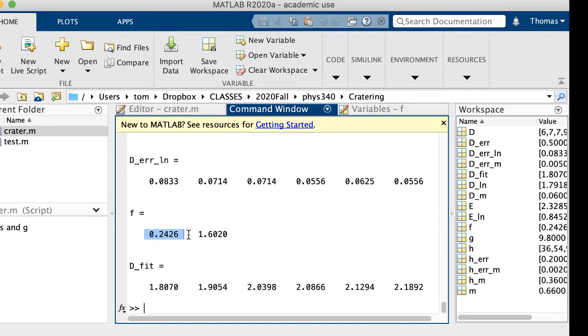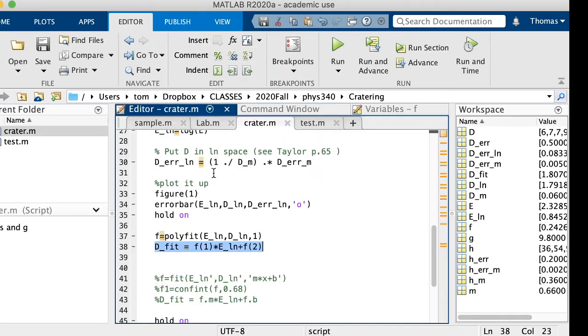Remember, we have to report the uncertainty in this case. So how are you going to do that? Well, the way we're going to do it in this class is you just have to not use polyfit anymore, because polyfit doesn't give you the uncertainty. So let's comment this out, because we can't use it anymore for that reason. It's quick and easy, but doesn't give us the uncertainty in the fit.